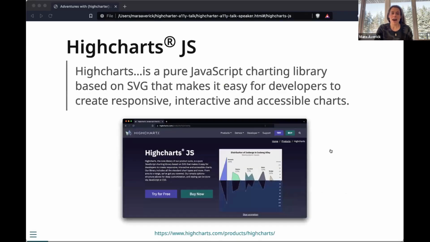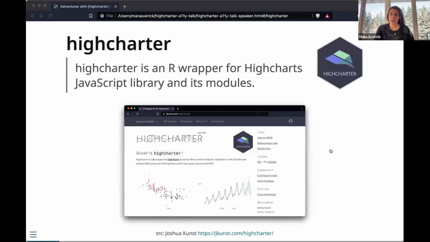Anyway, so Highcharts is a JavaScript charting library based on SVG that makes it easy for developers to create interactive and accessible charts. The SVG part comes in quite a lot. But I want to disambiguate what the two things are. Highcharter is an R wrapper for the Highcharts JavaScript library and its modules.